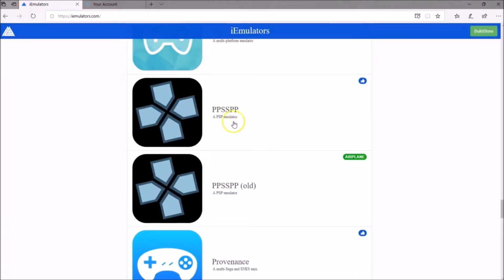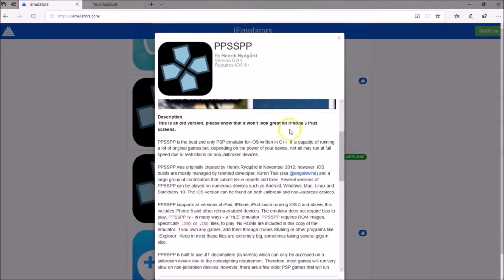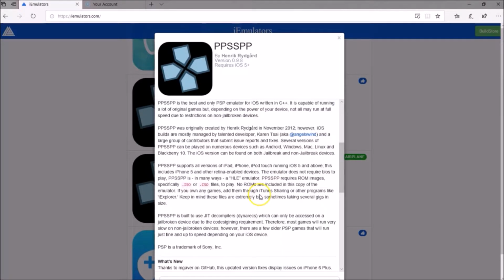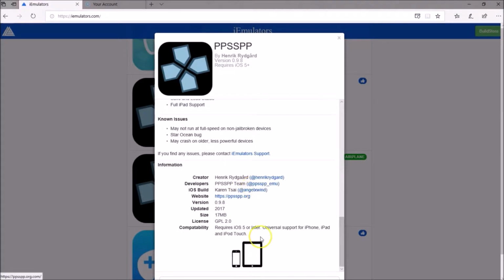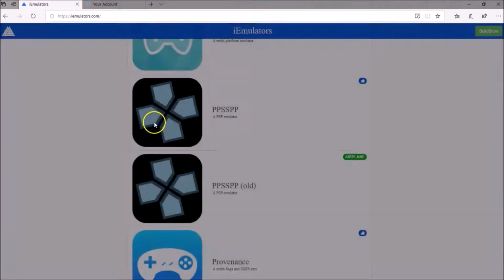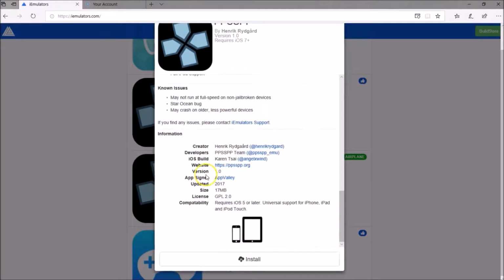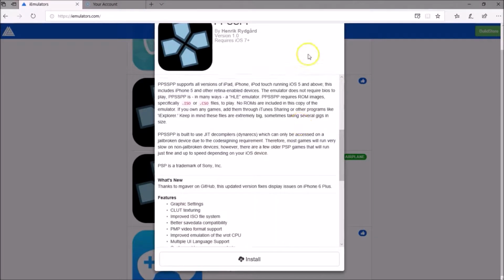Okay, and then we also got two versions of PPSSPP, which is also a PlayStation Portable emulator. There's an old version of it, which isn't very good, as you can see here. It says it may not run at full speed on jailbroken devices and stuff. This one's a lot better. It's a bit newer, so that's another thing.